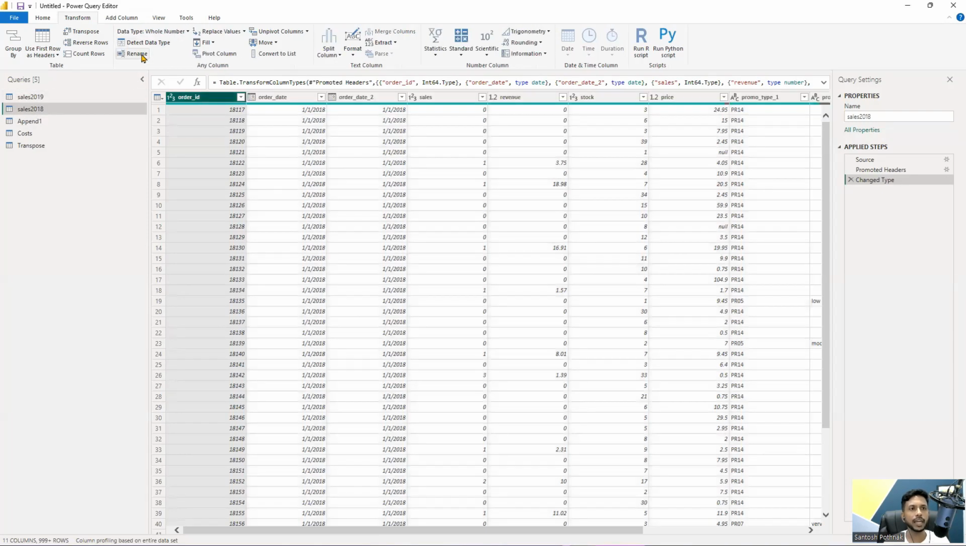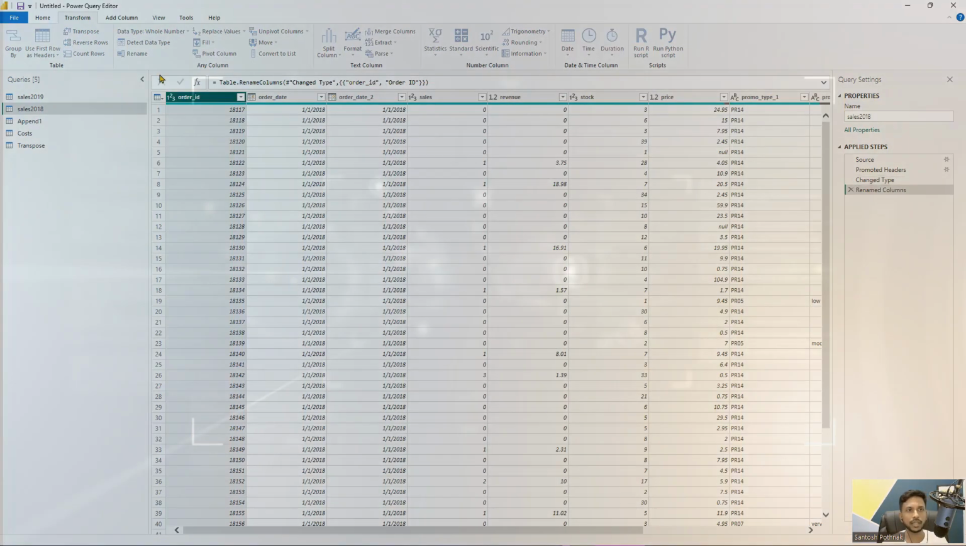All right. So again, we have a rename option, which is simple rename, just like double click. You can also double click and rename any name to that or ID, or else you can select this transformation.